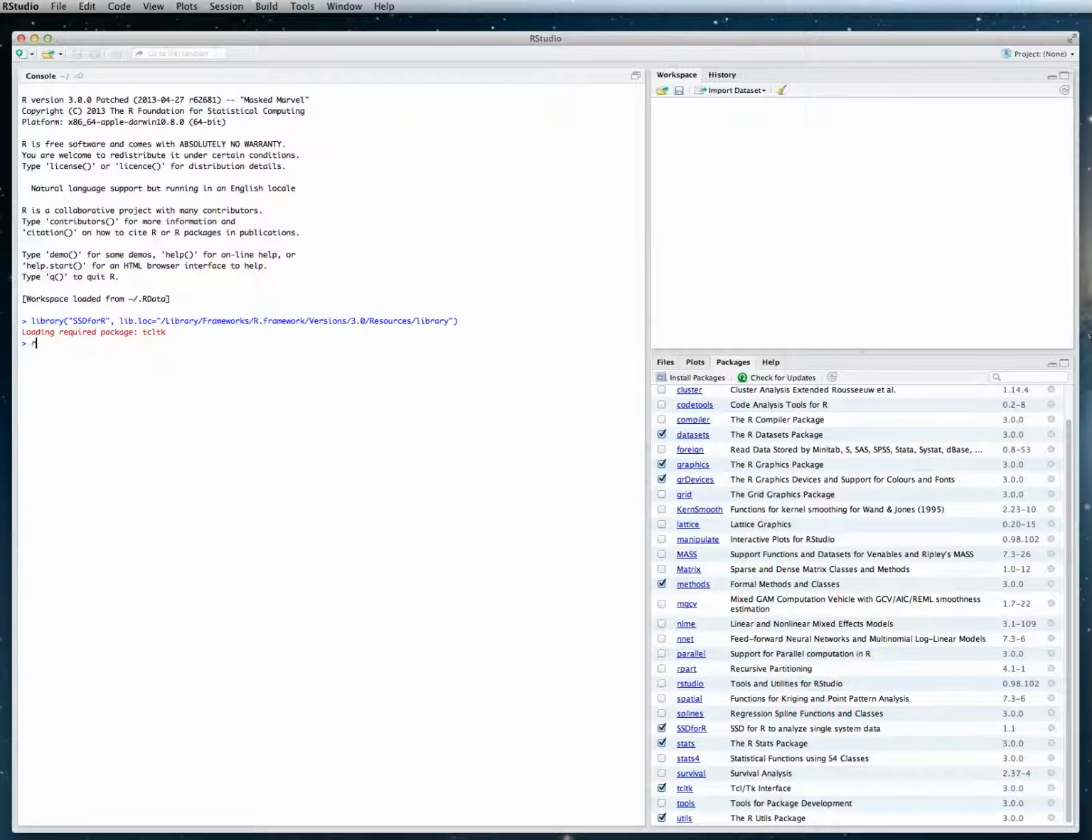Another alternative would be simply to type require and between parentheses SSDforR. Be mindful of the upper and lowercase characters in SSDforR, and type it in exactly as you see it, and then hit enter. Okay, so now it's open, and we're ready to begin working with files.